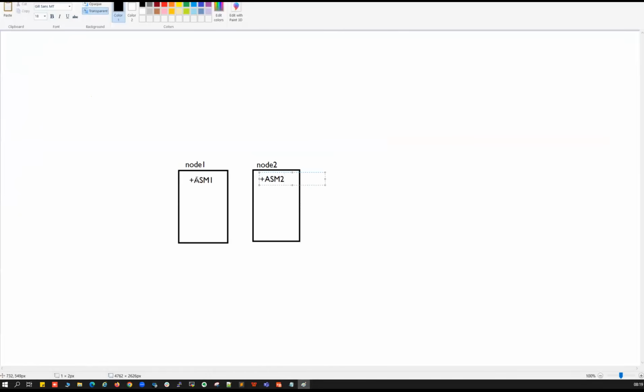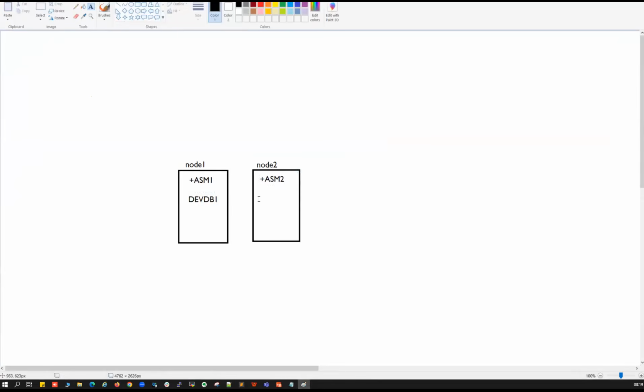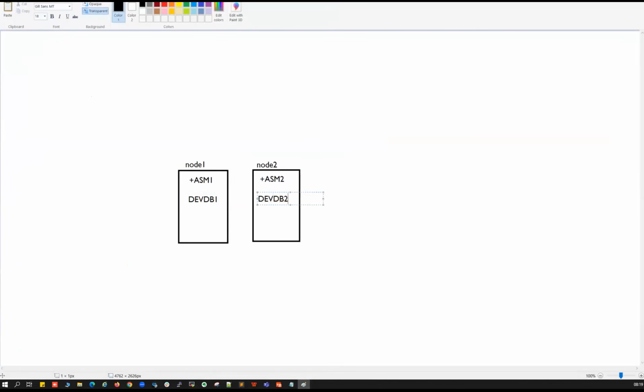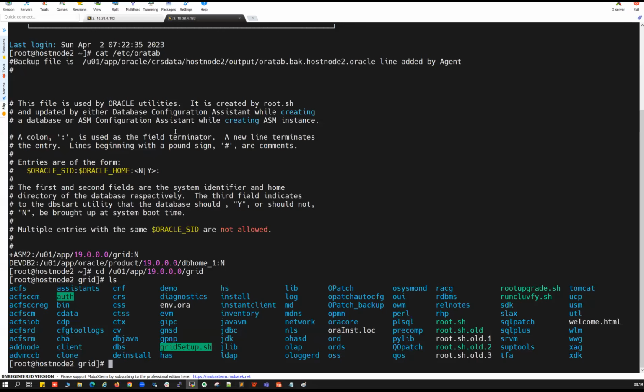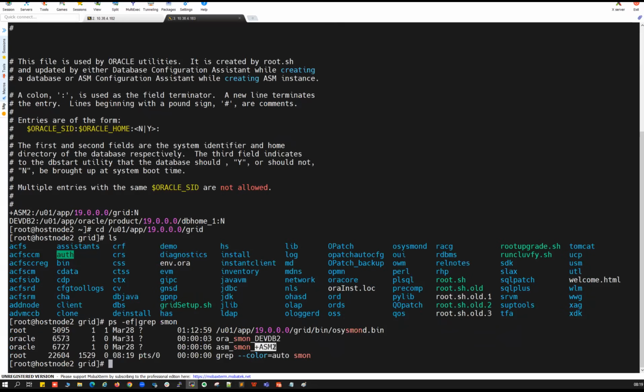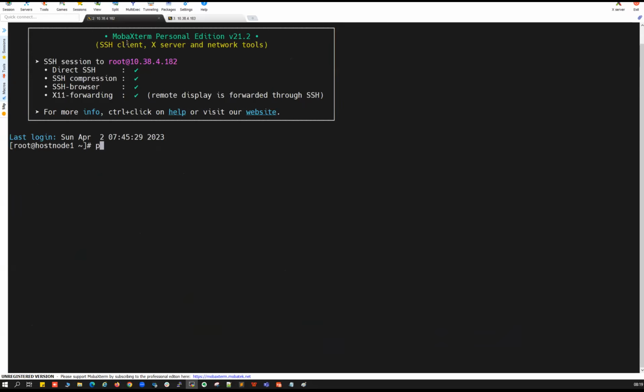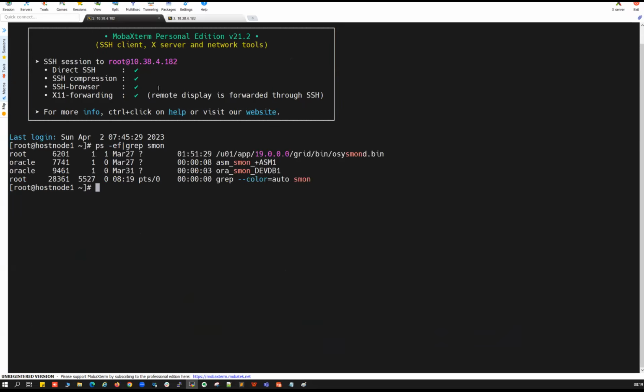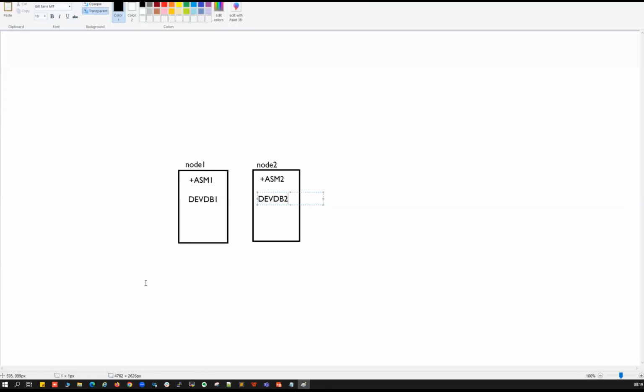Once you install your ASM, on top of that you're going to create your database instances, DevDB1 and DevDB2, two database instances. If you see here, ps -ef | grep smon, you have your ASM instance 2 and you have DevDB instance 2. If I go to node 1, ps -ef | grep asm1, I have my ASM instance 1 and DB instance 1. These are the two database instances.